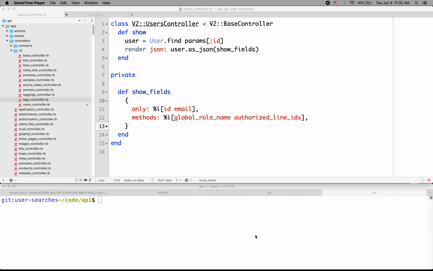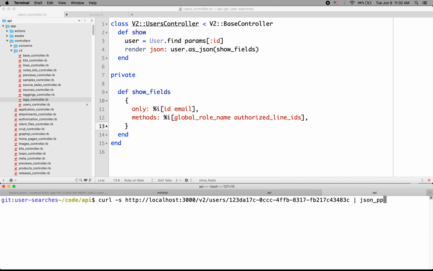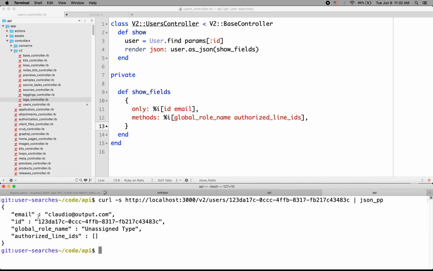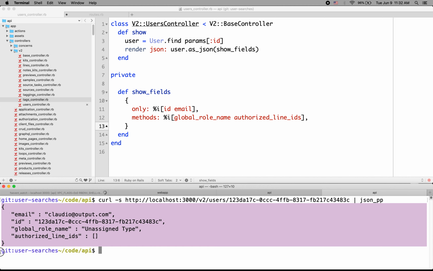Today, I want to talk about RESTful APIs and organizing controllers in Rails. Here I have a pretty simple users controller with a show action, and what that does is if you hit the users slash ID, then you get a JSON representation of the user.